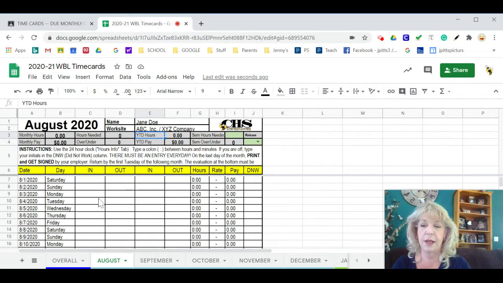So this would be the first time you clock in that day. This would be the second time you clock in. All right. So I'm going to pretend like on Saturday, August 1st, I worked from 8, and I have to type a colon, space AM until 9:30 a.m. Now notice when I do that, it comes up here and tells me I've worked 1.5 hours and my pay rate was $7.25. Now you may get a different pay rate.